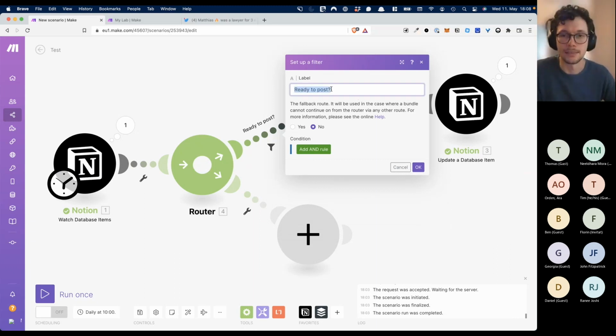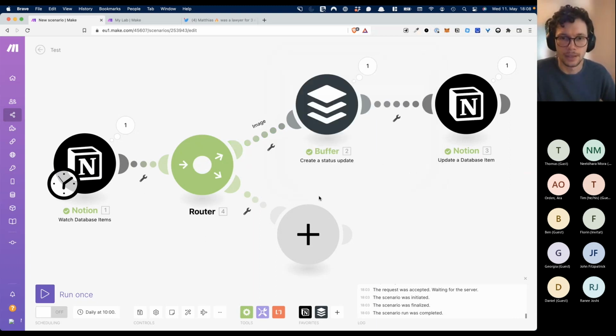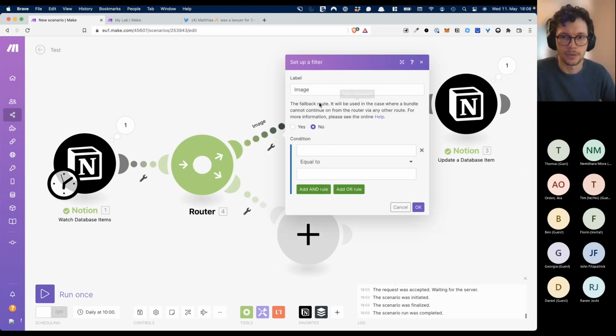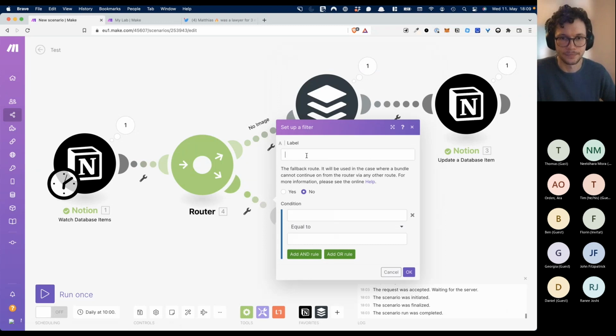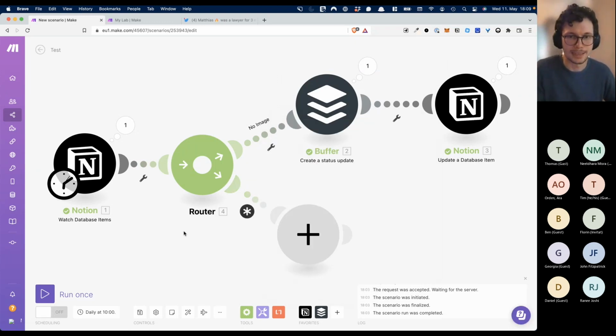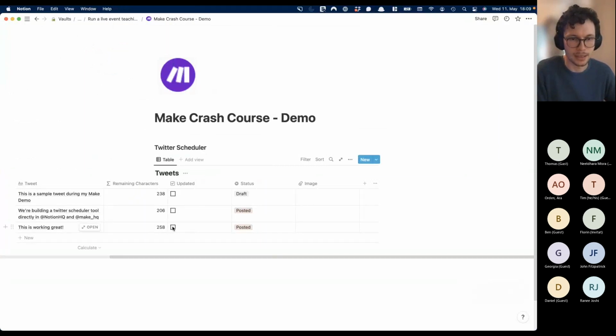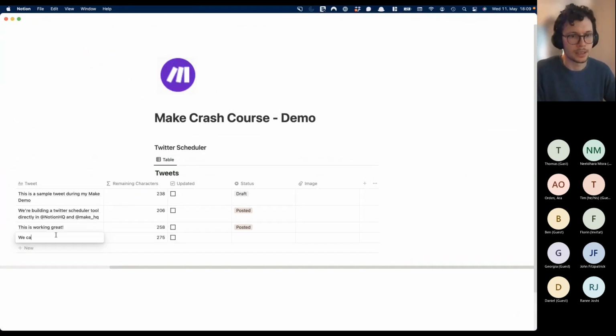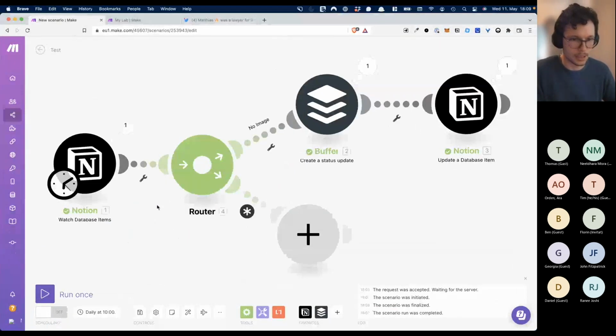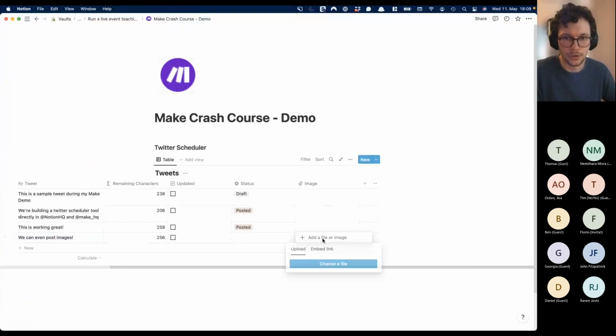We instead will call this one image, and we call this one, actually, this is no image because we've already set up. So this is no image, and this is image. So let's again go into Notion. And we've added, no, we didn't add another one. So let's just, we can even post images. And let's just take a screenshot of this one quickly, save it, add it to Notion.